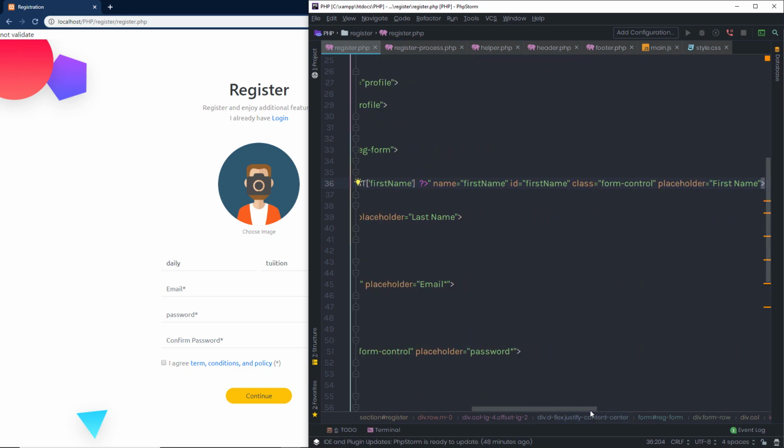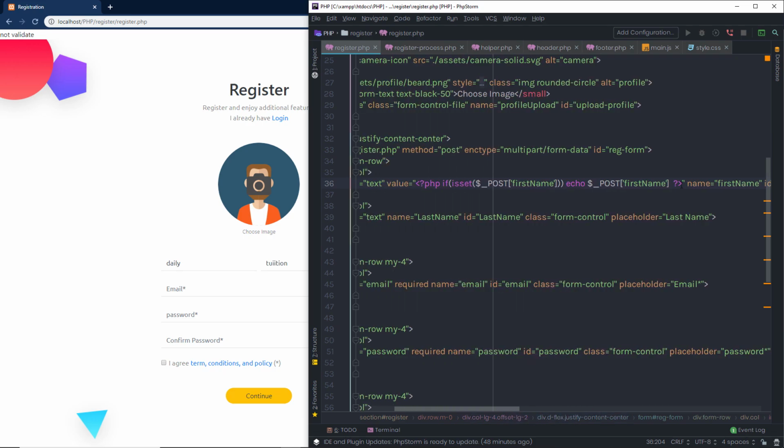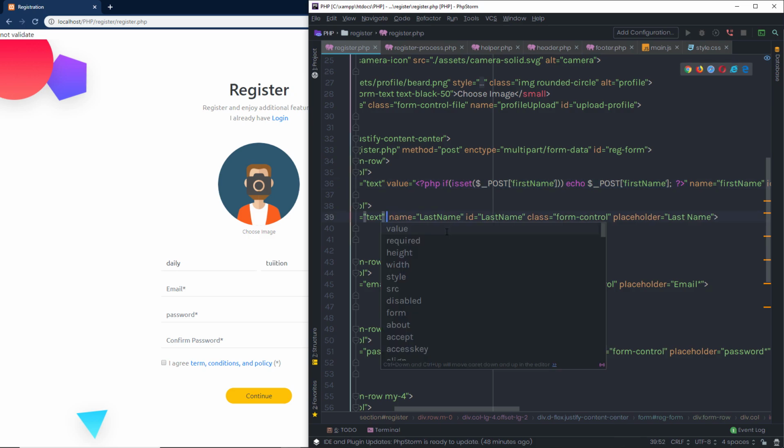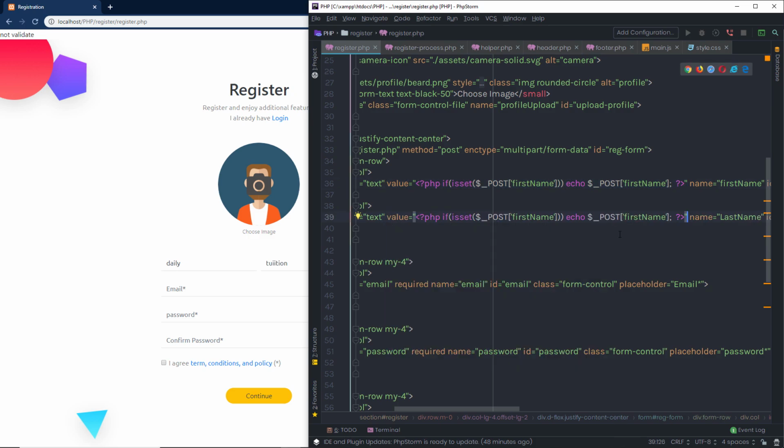Very simple, just like this. So what I'm going to do is if the value of this first name input text box is set, then I'm going to just echo it, and I'm going to just specify that value to this value attribute. I'm going to do the same for this last name as well. I'm going to copy this value attribute, specify to the last name input text box. Don't forget to change this name. So I'm going to just specify here last name like this.